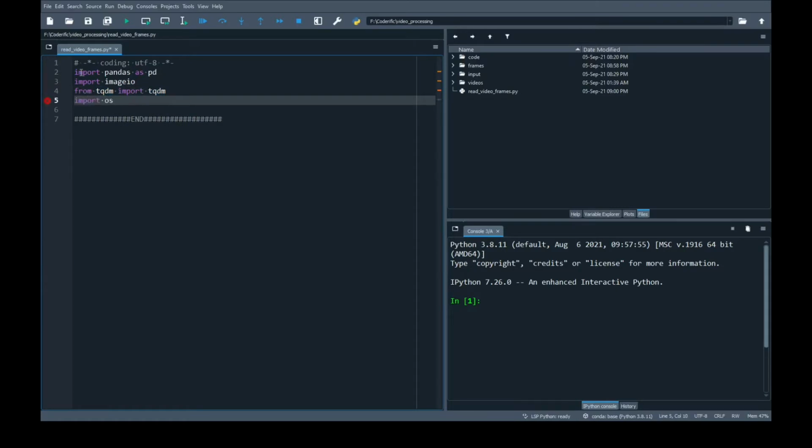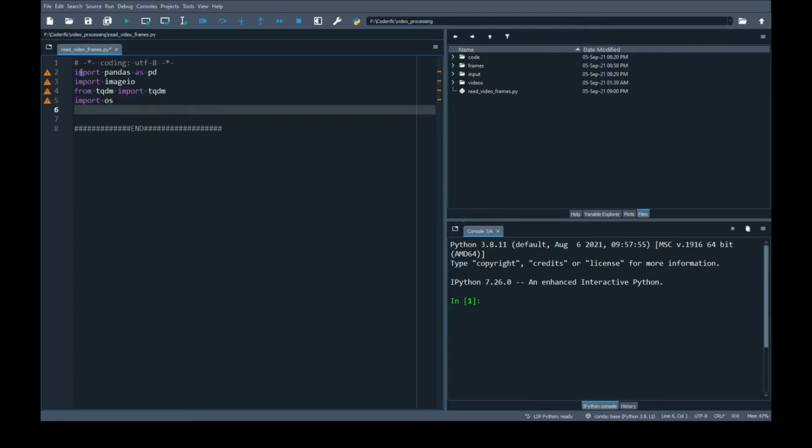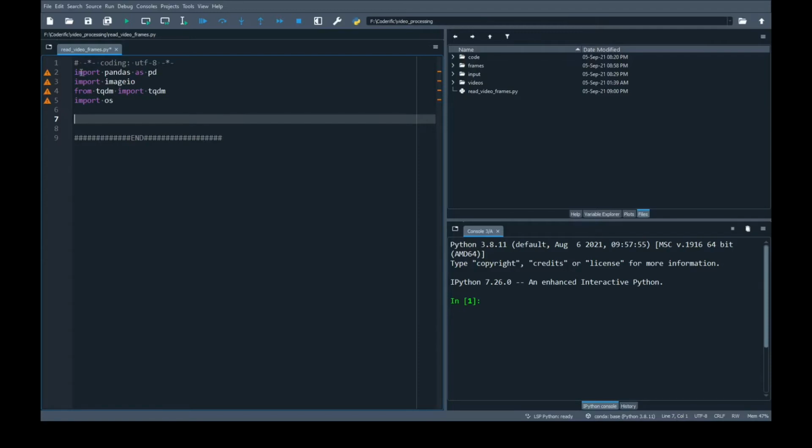And of course we will require the os library, and this library is very important to read the content inside the directory or, most importantly, create the directory. Another important library is skvideo.io, and this library is the one that we will be using for reading a video.